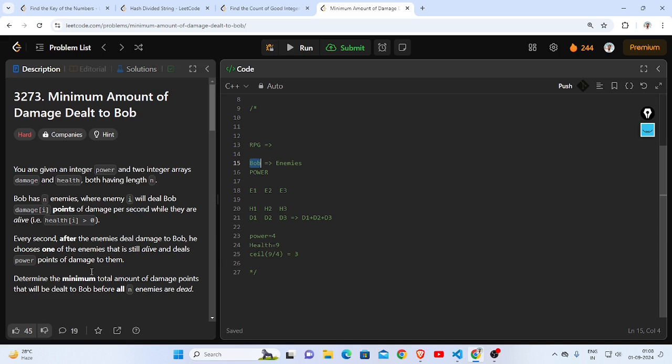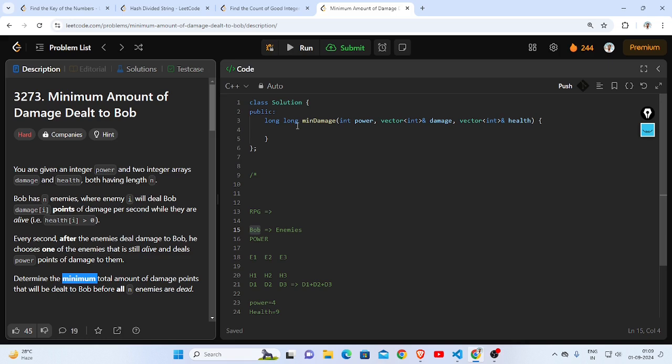So in order to minimize, we must select the enemy which is going to have a higher damage and a lesser health. That's the enemy that we are going to select. So we can basically sort it that way. Let's code and understand.